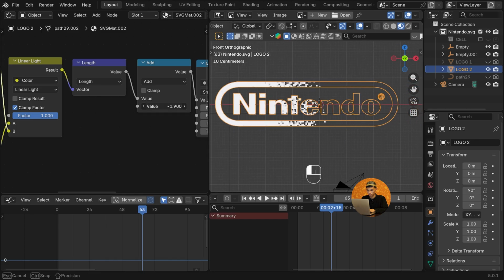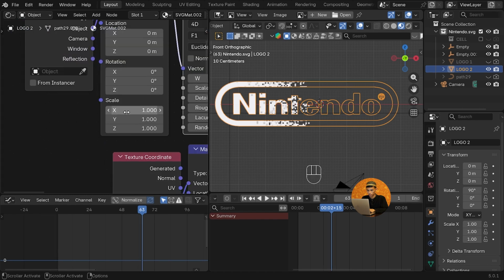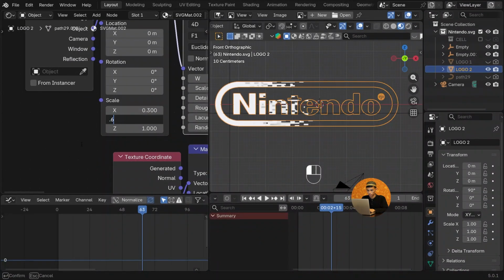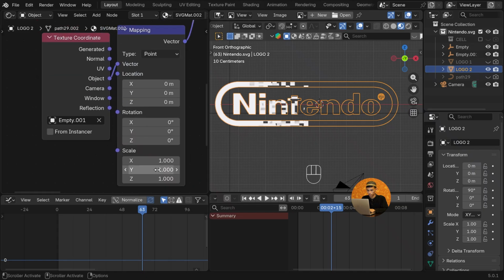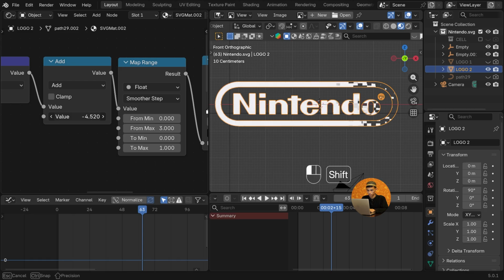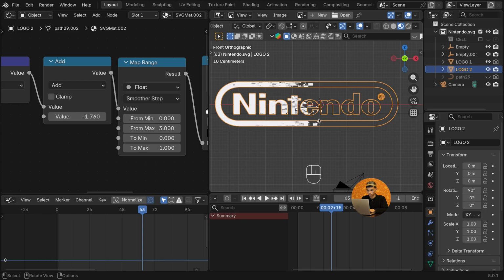Now, to achieve a slightly elongated dissolving effect in the top mapping node, I changed the x-axis scale value to 0.3 and the y-axis to 0.6, and in the bottom mapping node, the y-axis scale value was 10. See the result. This is to align with the fractal effect we created earlier and the Sci-Fi effect we'll create later.